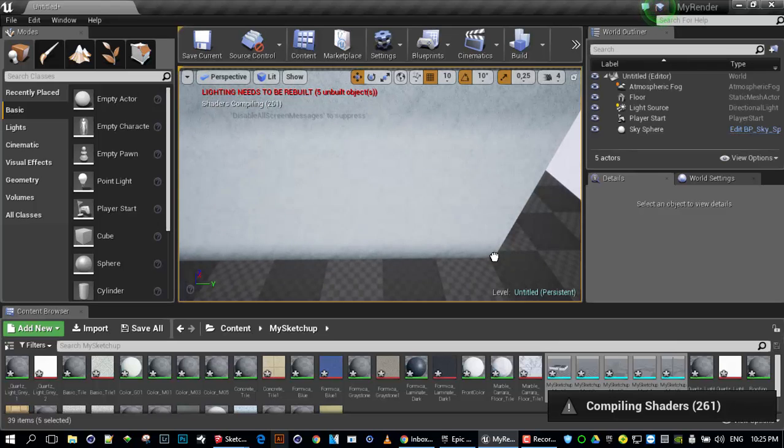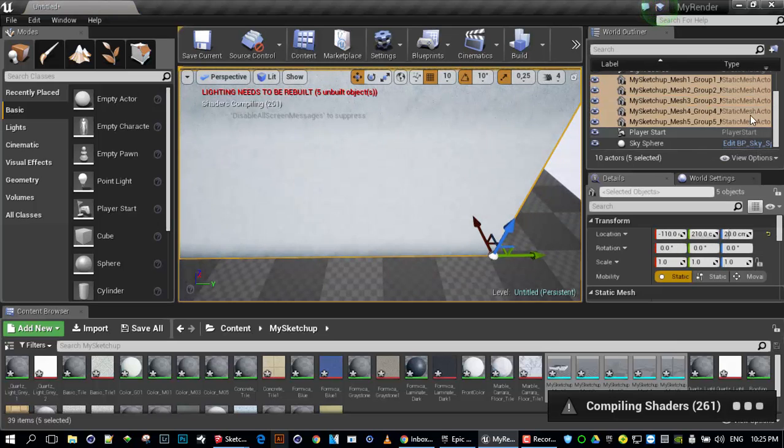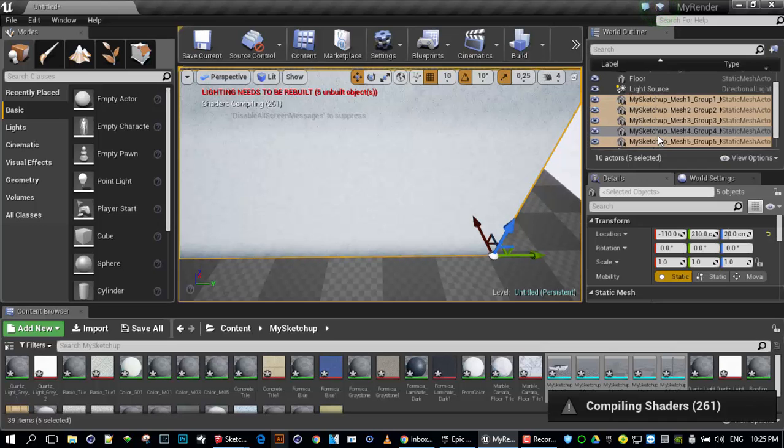When I let go, of course, it shows me all the parts of the model there. Although I've grouped them the way I described, the meshes that came in number 5. Before I click on anything, they are automatically still selected. I go to the top corner, click Create Folder, and then all of these will fall into that folder.